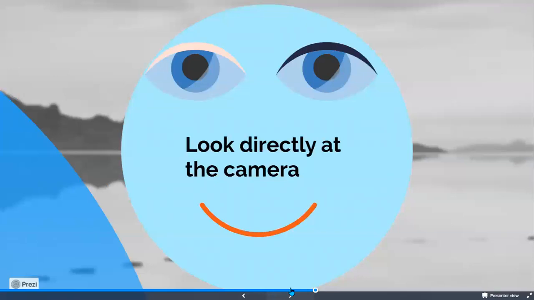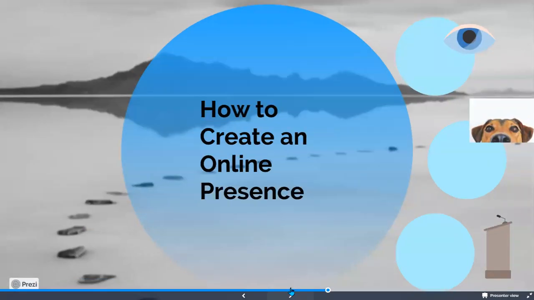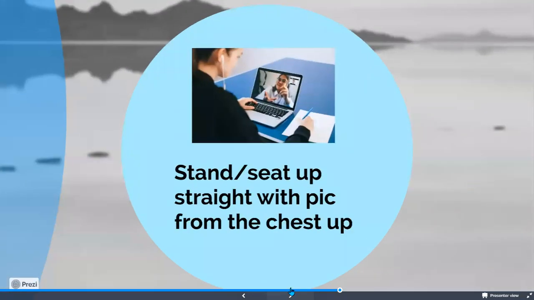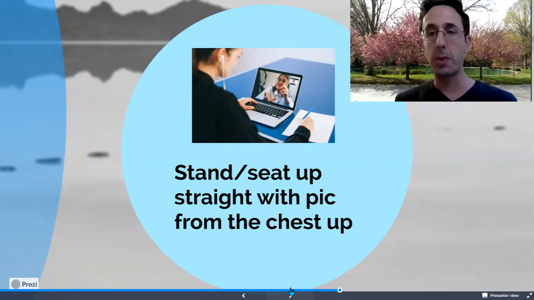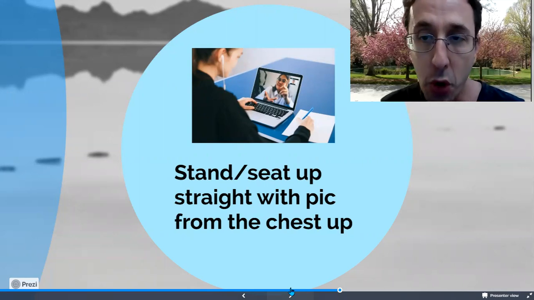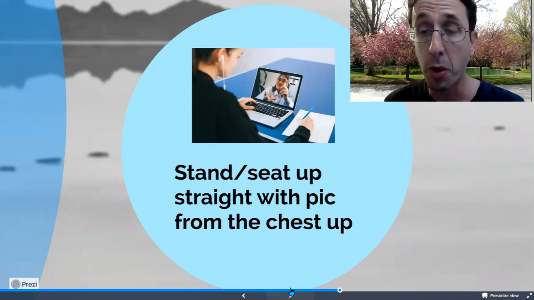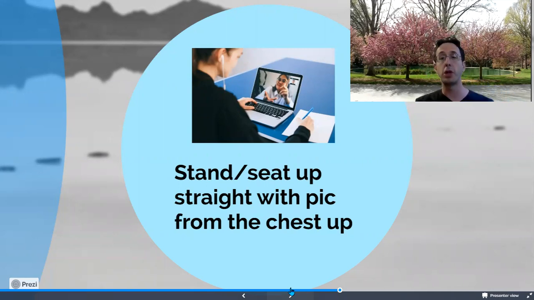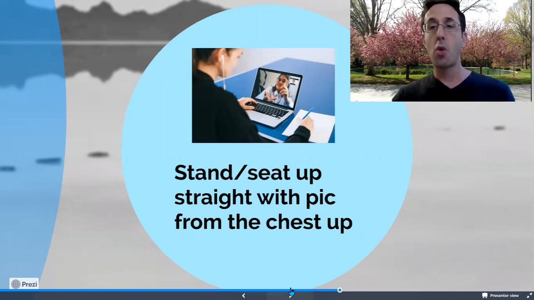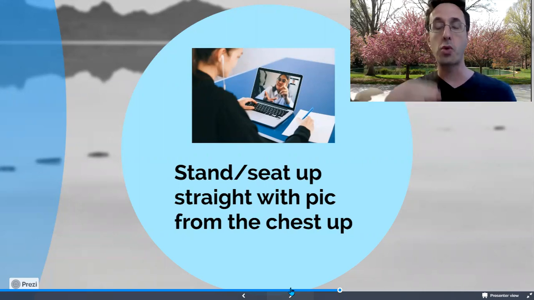It's also a great idea to smile once in a while. You want to stand or sit up straight, and you want to make sure the picture is from the chest up. So if I turn my camera back again, you don't want to be too close to the camera. You certainly don't want to be a floating head, but you don't want to be too far. So a good place to be is right over here, where the camera is from your chest upwards, and you can see kind of the bust of the individual.